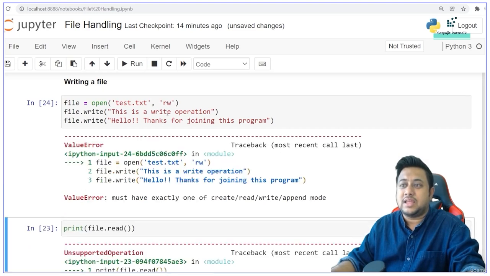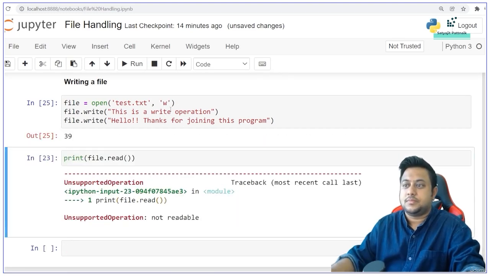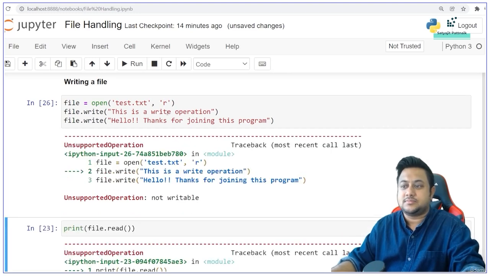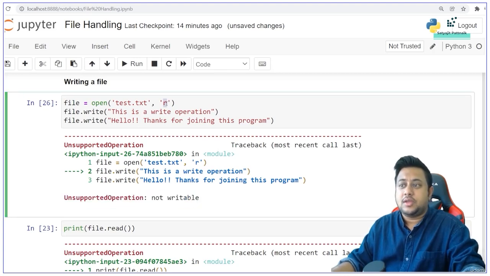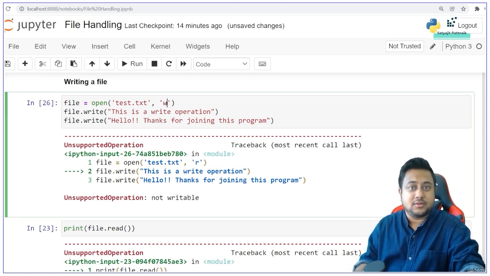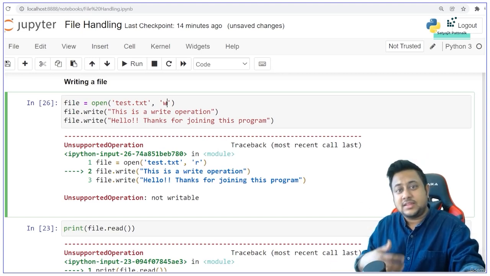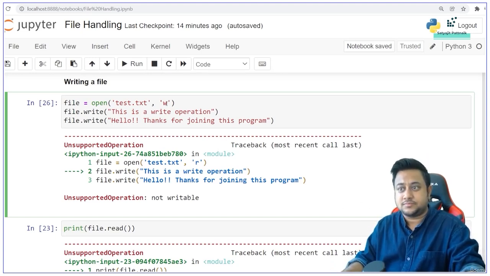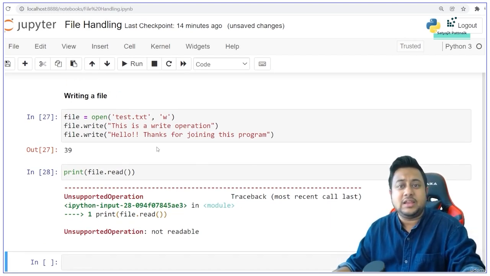But what if I pass like this? Not writable. So unsupported operation, not writable. So if you want to read, then use the r mode. If you want to write, then use the write mode, and then save it, close it, and then call another instance and then call it as a read operation. That works. Okay. So the read operation is failing because the file is not readable.